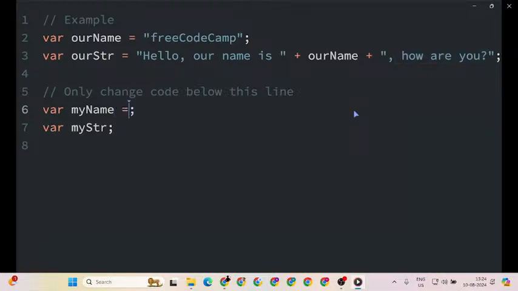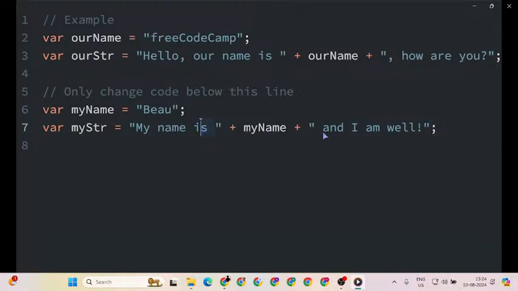Well, we're going to do the same thing down here. So I'm going to do my name equals Bo, and then my string is going to equal "my name is", and then I'm going to add the variable name, which is my name. And then I'll continue the string here. Whoops, that's supposed to be a plus here. And "I am well". See that I put a space here and here because you have to make sure you put appropriate spaces in.